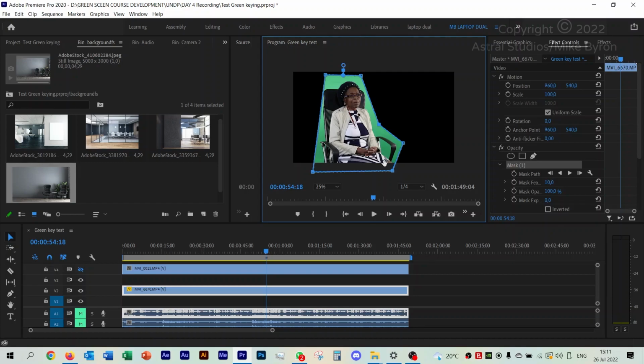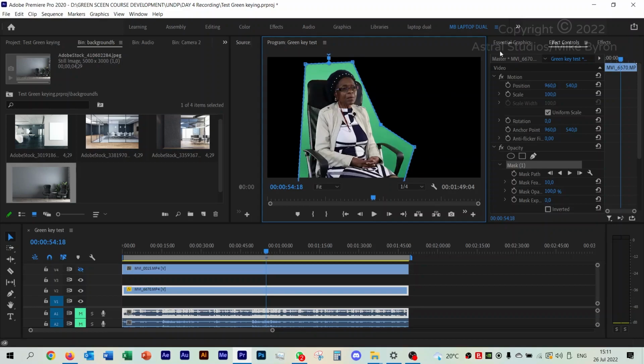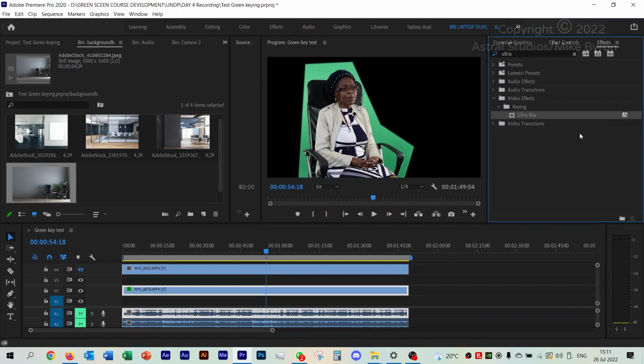So now that we've done that, we want to go to our famous Ultra key. You go to Effects, you put in Ultra, and then you drag the Ultra key into the clip. And once it's there, we're going to go into Effect Controls. Now we're going to see how we're going to play around with this.